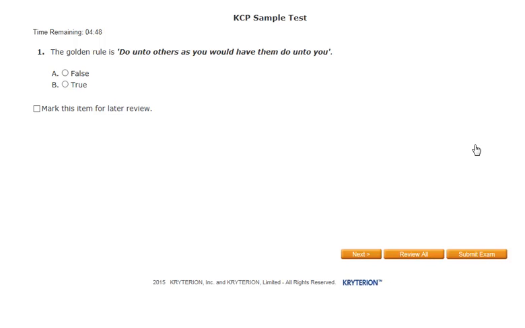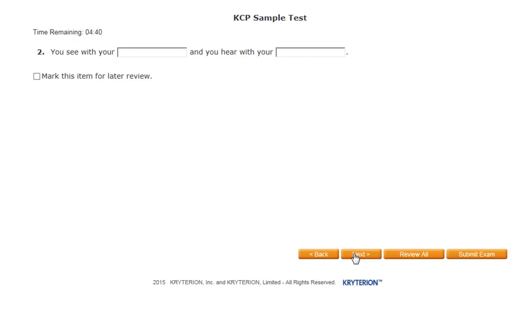This is a sample test. So I'm going to go ahead and answer these questions. True. You can see that there's the timer running at the top of the screen. I'm also noticing that I have this option to mark items for later review, and that this question I'm answering right now is a fill in the blank question.